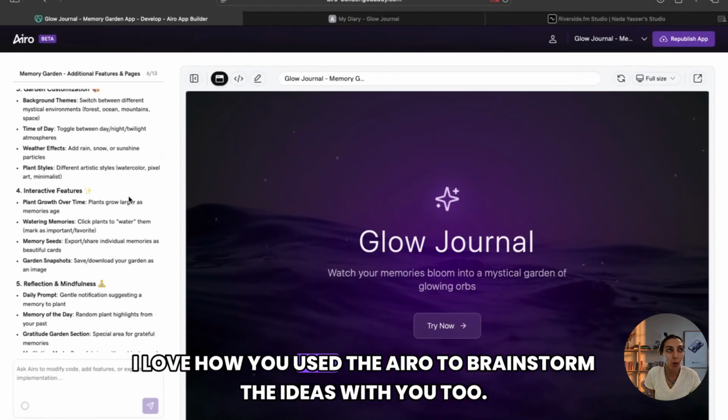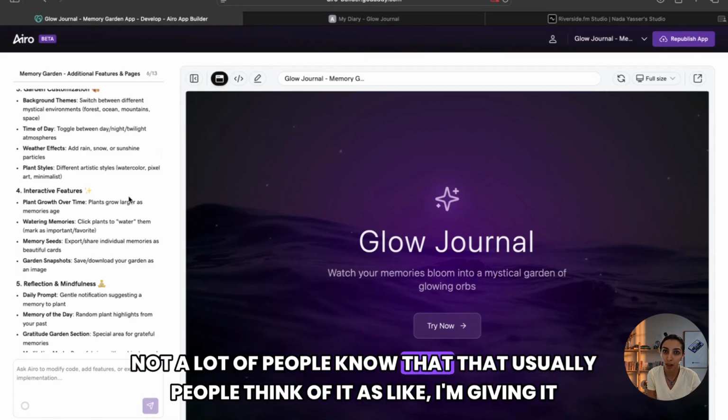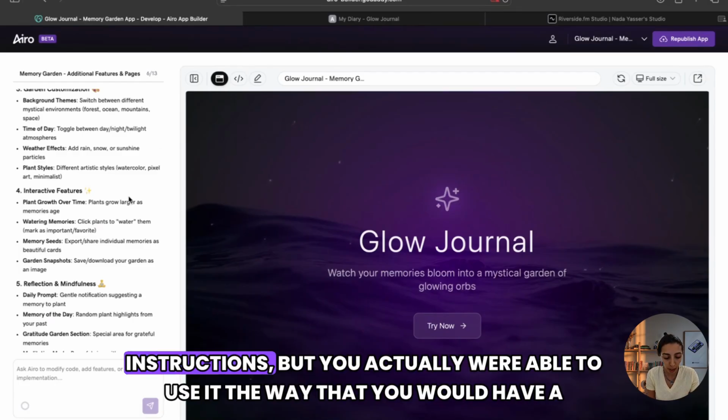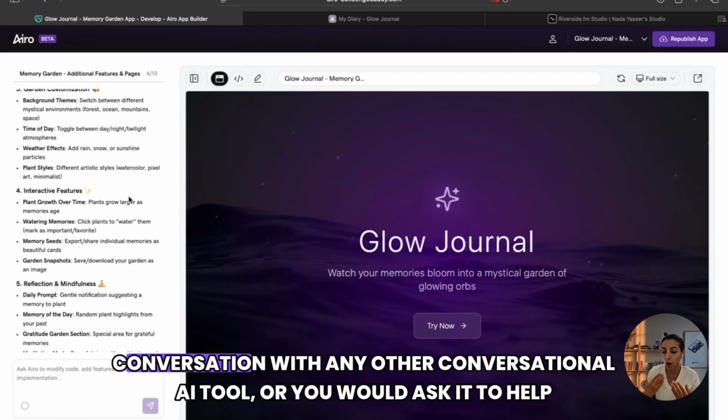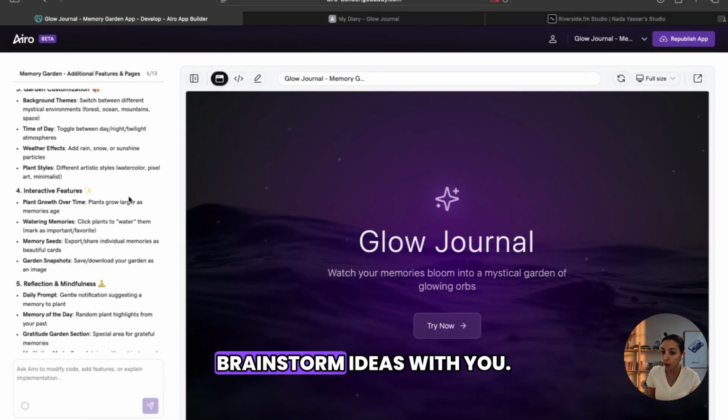I love how you used Aero to brainstorm the ideas with you too. Not a lot of people know that. Usually people think of it as giving it instructions, but you actually were able to use it the way that you would have a conversation with any other conversational AI tool, or you would ask it to help brainstorm ideas with you.